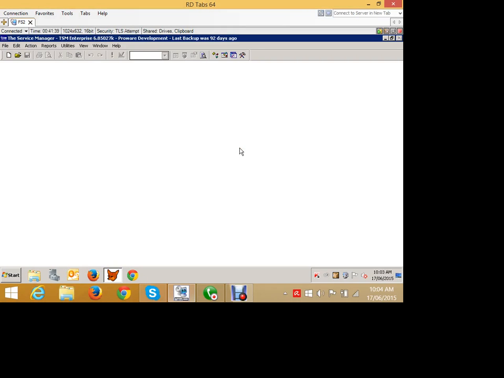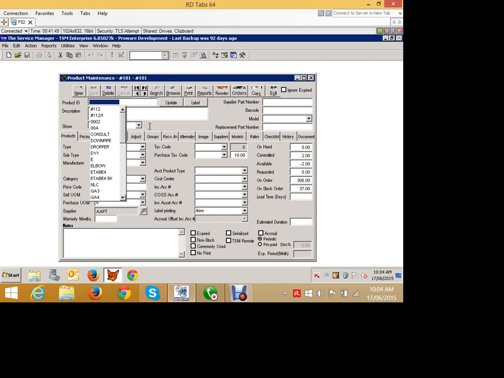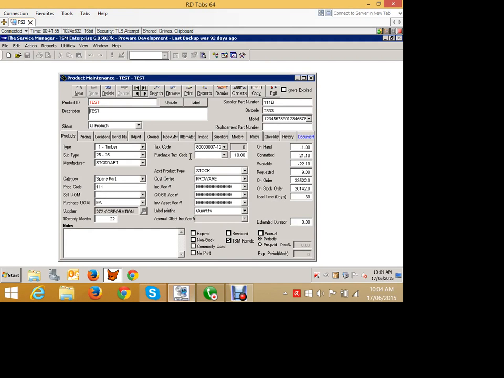What I'd like to discuss with you now is the products module of TSM. Products really have two purposes within TSM. They define the parts that we use on a job, typically to then bill out to the customer, and they also define the equipment that customers have, their assets, that we can do service on.